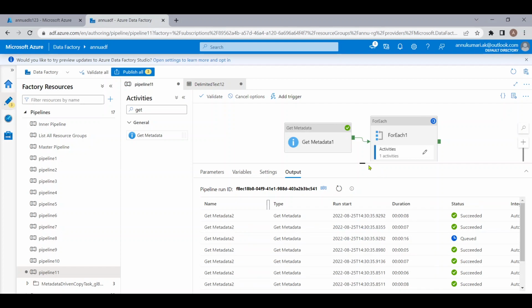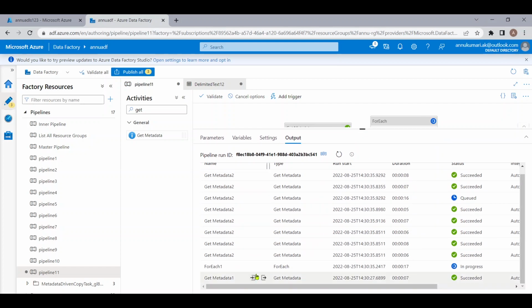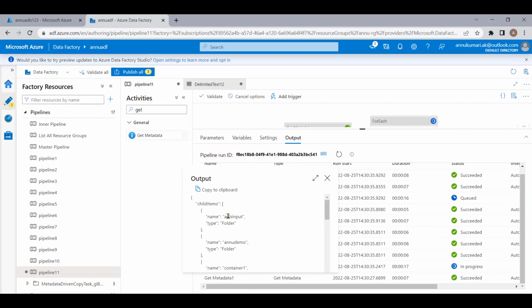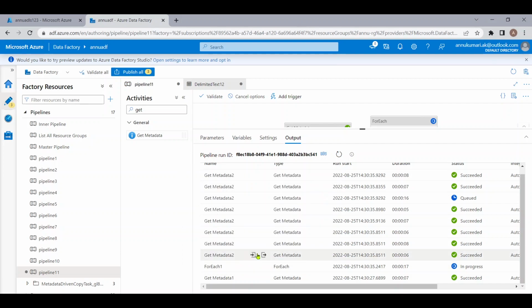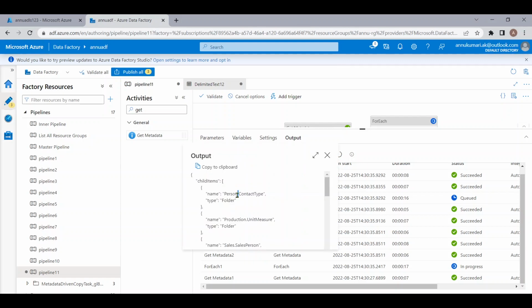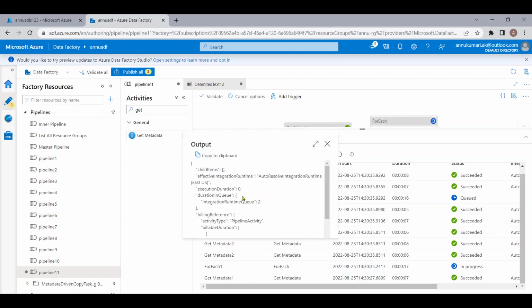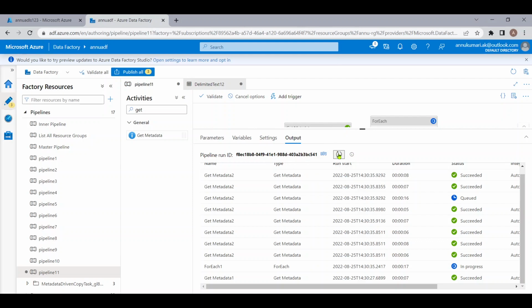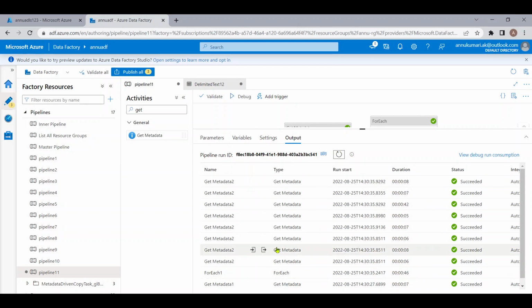So you can see for each of the folders present inside our ADLS account, we are getting the file names. A few folders are empty, so we should get an empty array. Here we are getting the expected result. So our pipeline execution is completed.